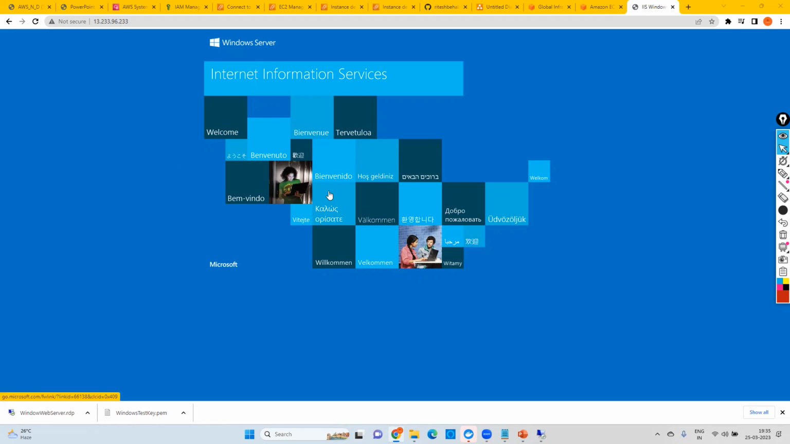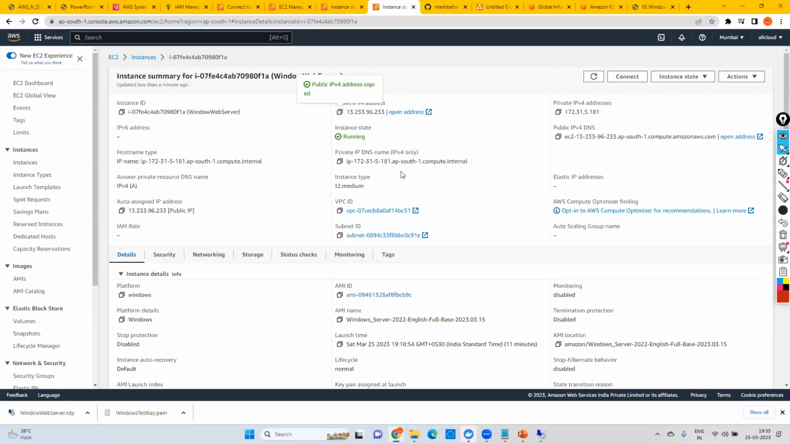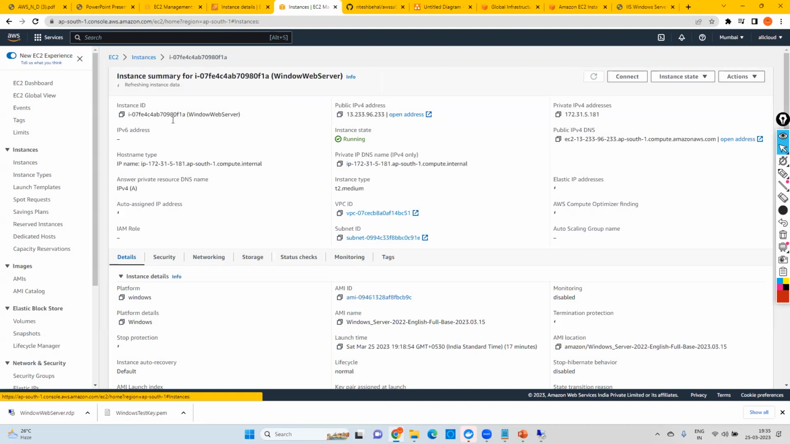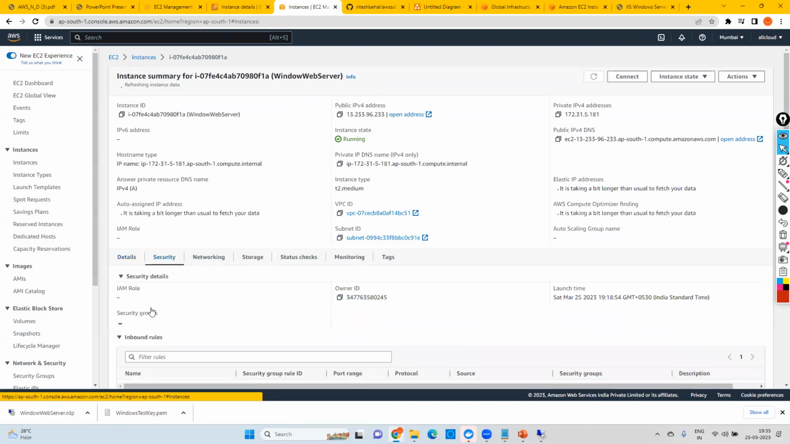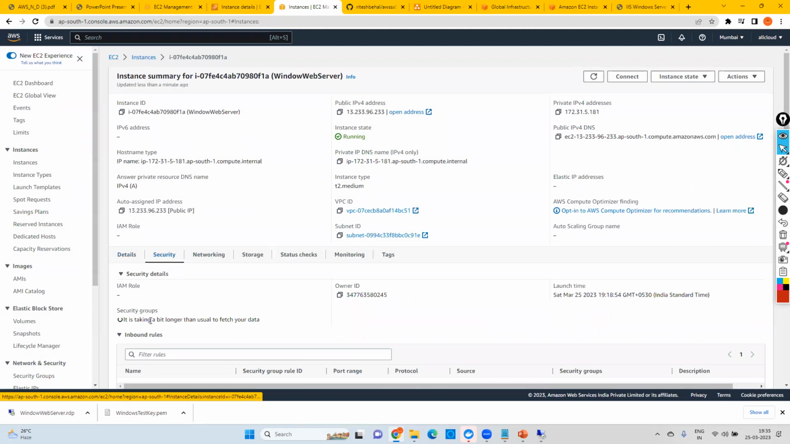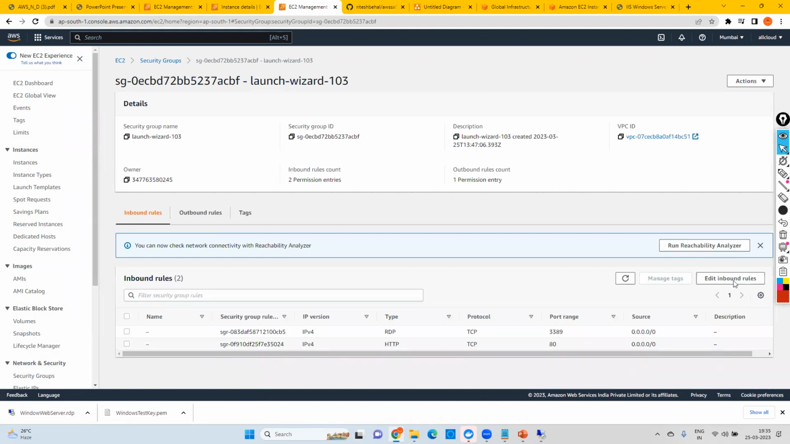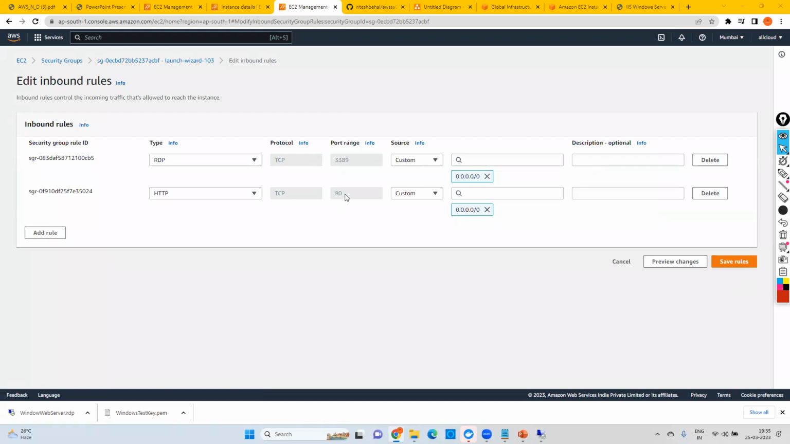Got it, guys? Now, answer to your question: why are we adding port 80? If I go to instances, this is my instance, right? And here I'm going to Security, clicking on Security group, and Add inbound rules. Here it is showing port 80, right?